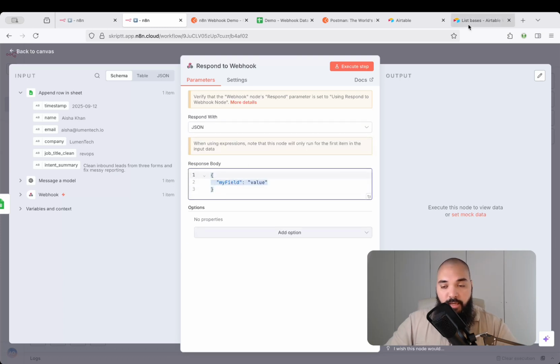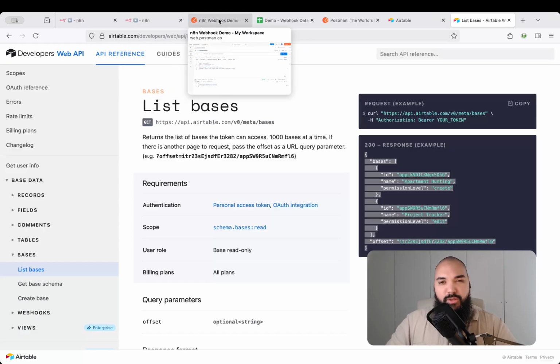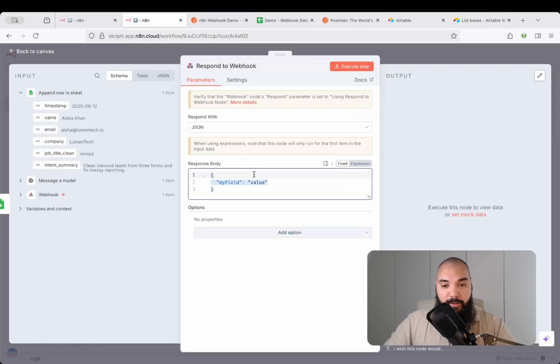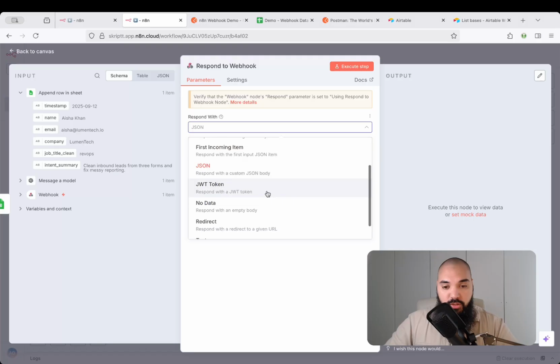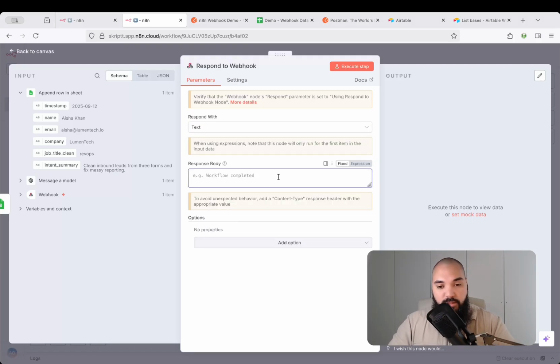And this is exactly what's happening in other responses, right? I can build really complex JSON schemas that, I wouldn't say are more verbose, but give you a little more information about what's happening. Or we can just use a very simple text body. So we can say workflow completed, just as the example suggests.